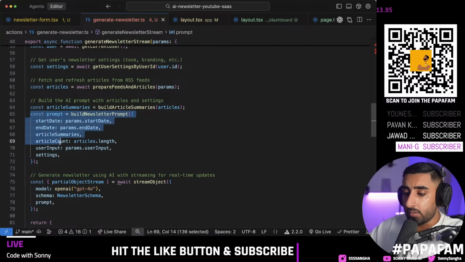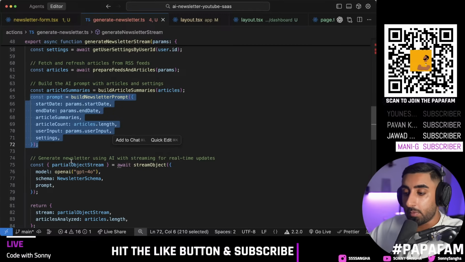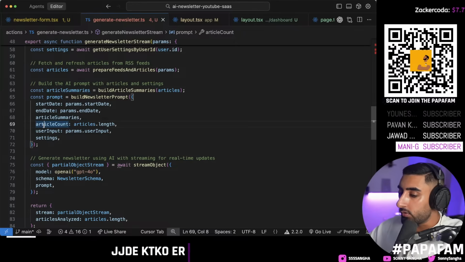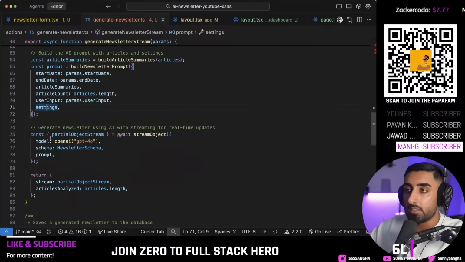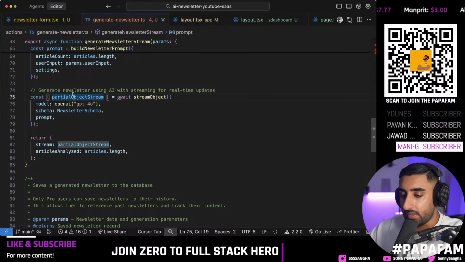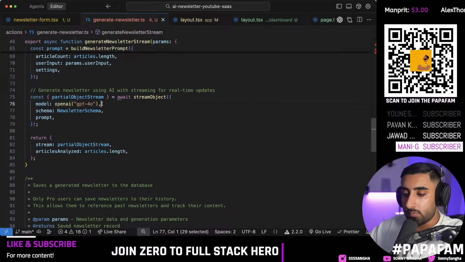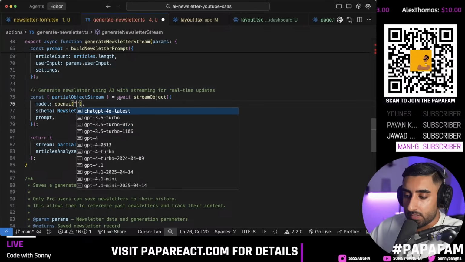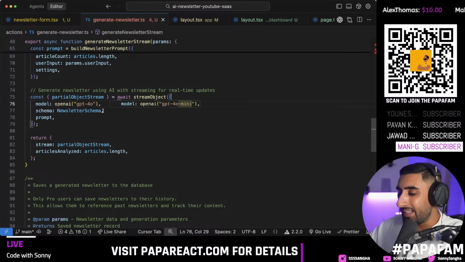Then we have a prompt. The prompt is what we pass over to our AI model. So in this build newsletter prompt, we pass a start date, end date, article summaries, article count, user input, and the settings. Inside of here, we have a big prompt which aggregates everything together. Once we have our prompt, you can swap out the models here, by the way. We're using GPT-4o, but you can use whatever you want, a heavier model, a lighter model, and so forth.